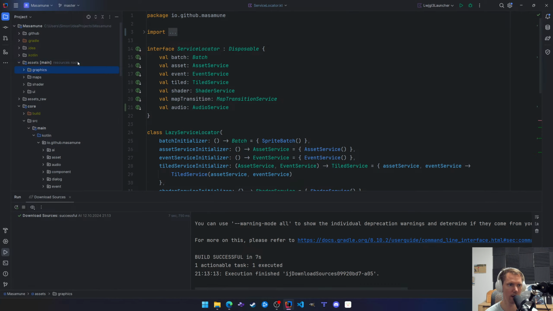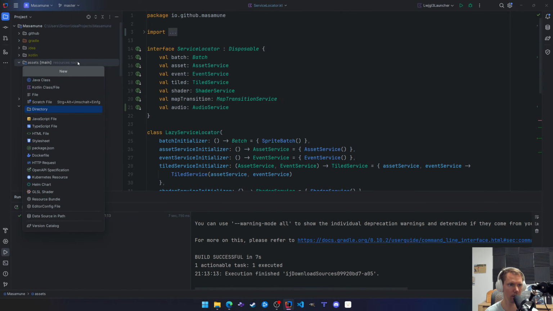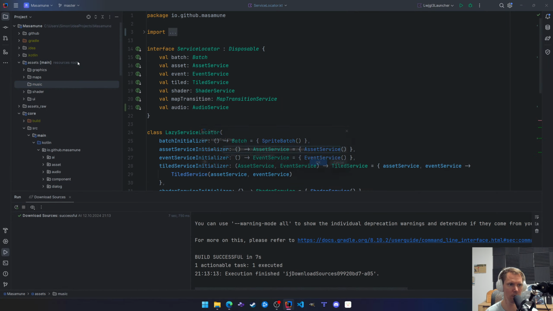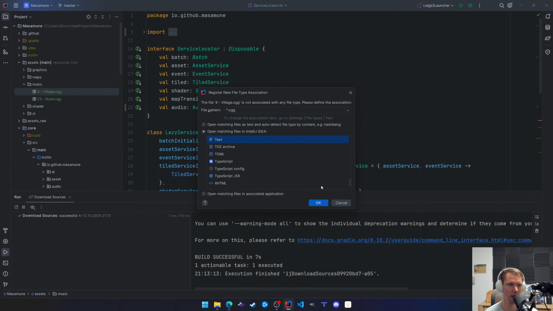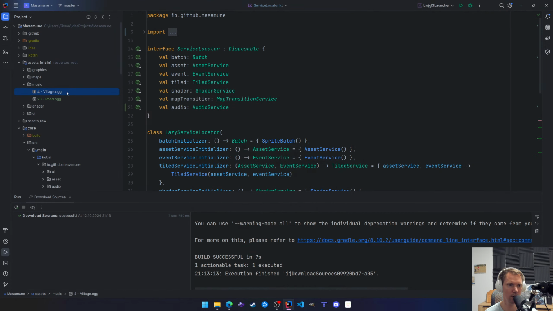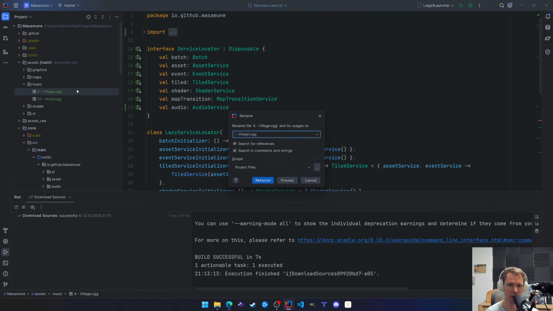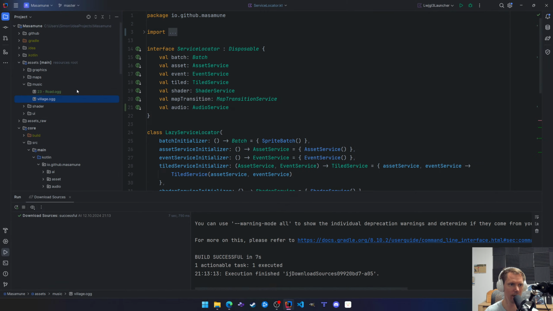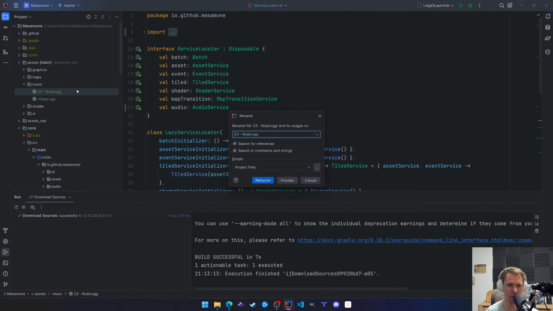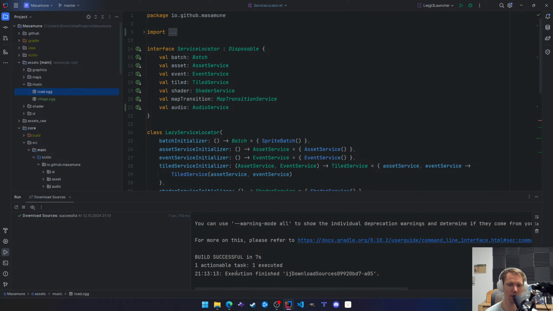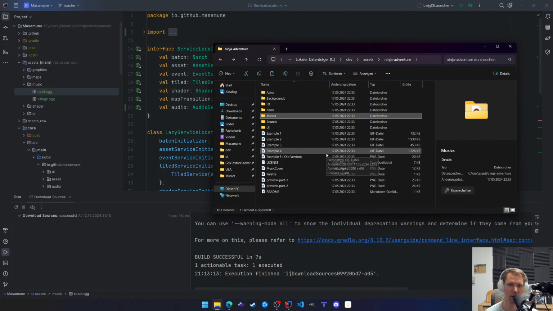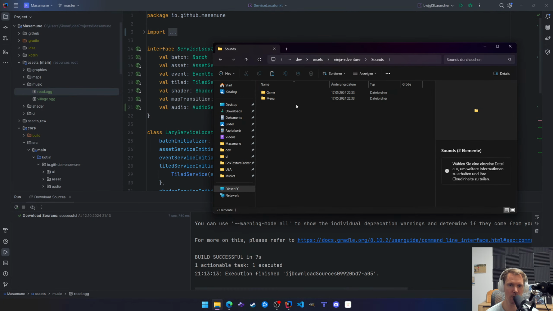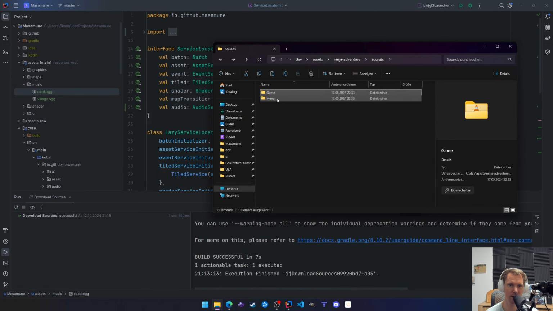So in our assets folder here, we have a new music folder. We will paste in those two things. And let's rename it. That's just village.ogg, and the other one is road.ogg. Okay, so we have music files to test, and now we also need sound effects.